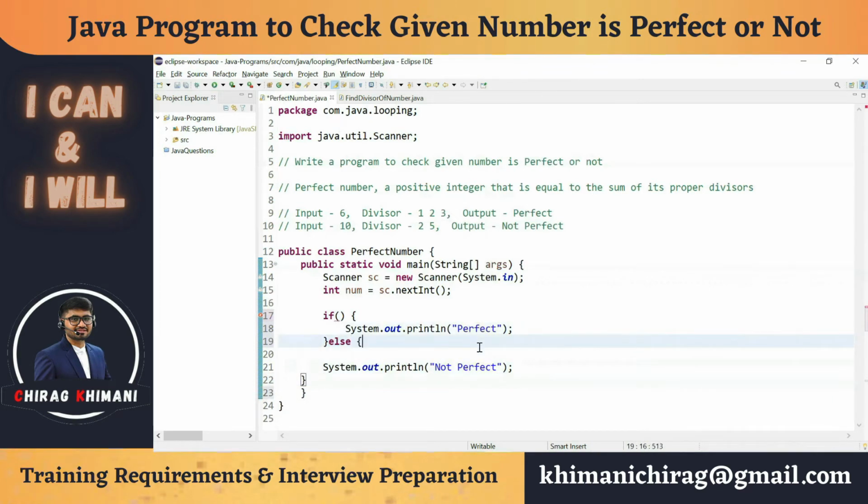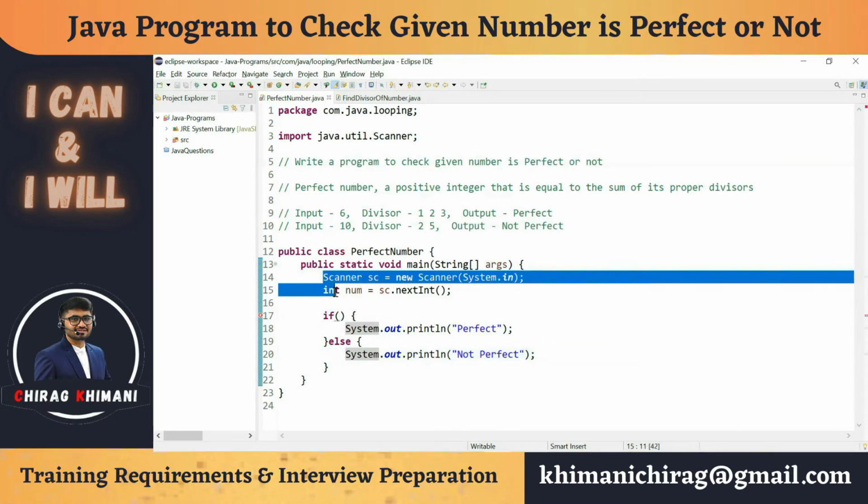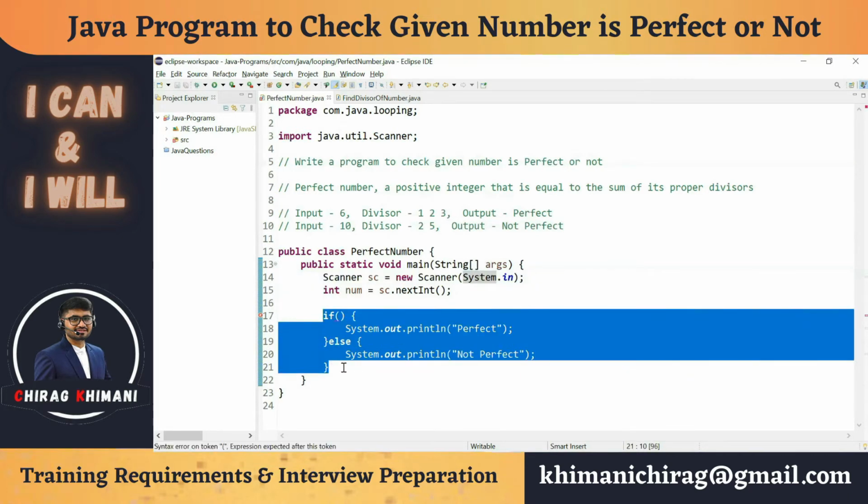Excellent. I still don't know how to write this condition, but whatever information I am getting from the program definition, I am just trying to write into the program. Perfect. So we have identified the input required and the output required in this program.